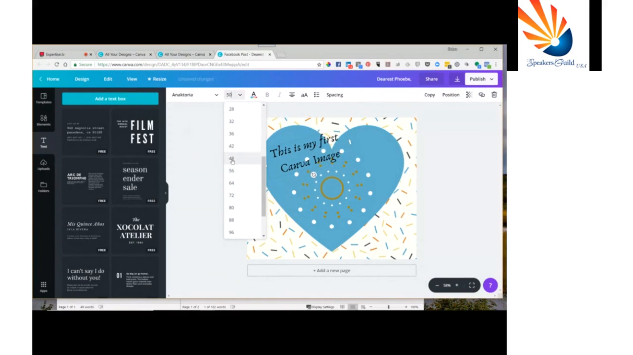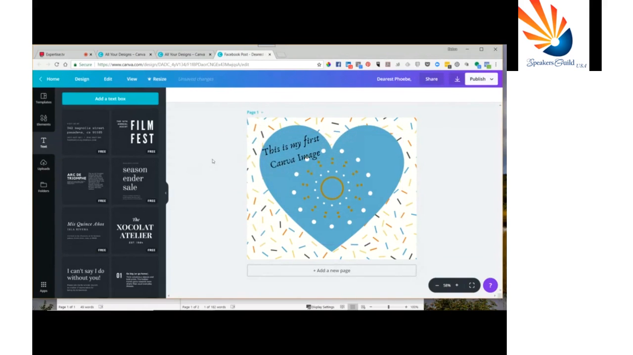But that's still too big. So let's try 48. That's too big. Okay, here's 42. And now I've got it positioned the way I want. And those are the basics of putting together an image in Canva.